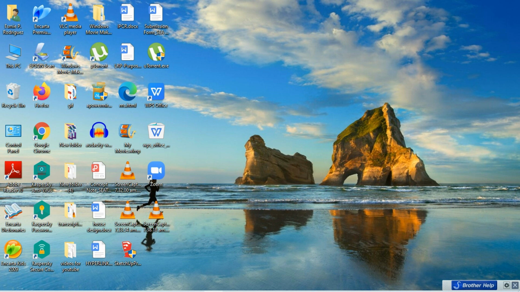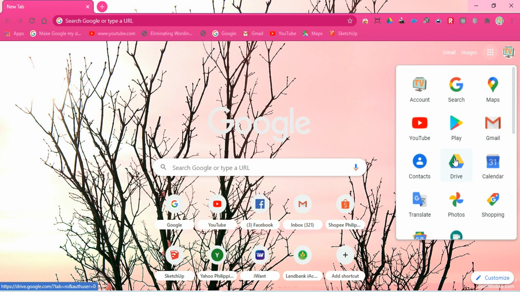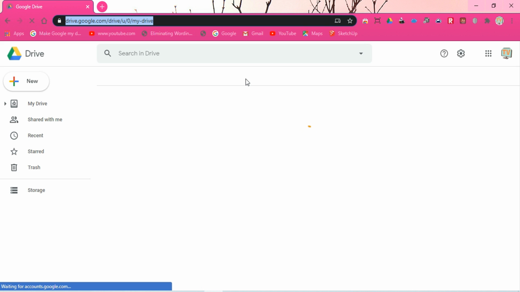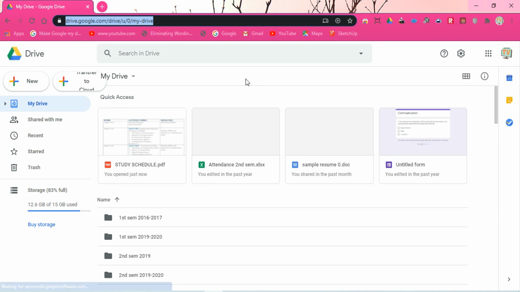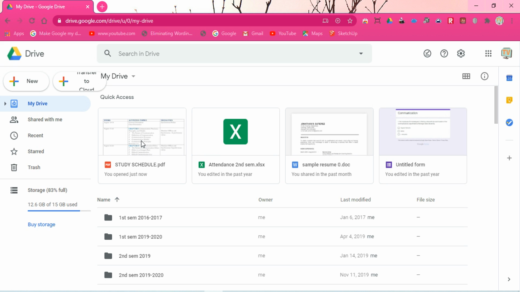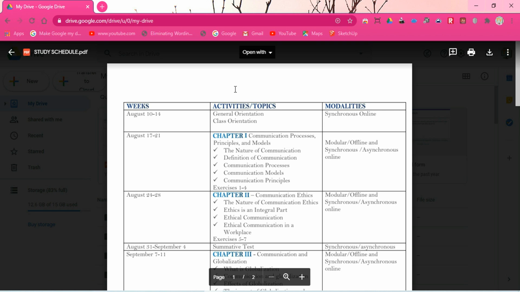Open the web browser, and then sign in to your Google account. So this is my Google account. I already signed in. And then open your Google Drive. For example, this is my shared document. I missed something to put the heading, so I need to update it.